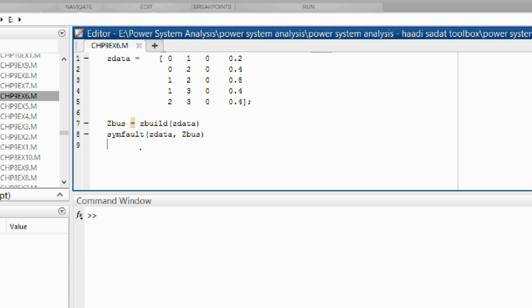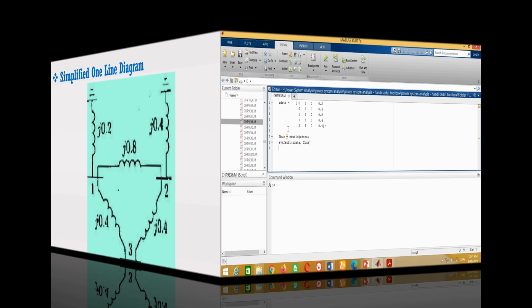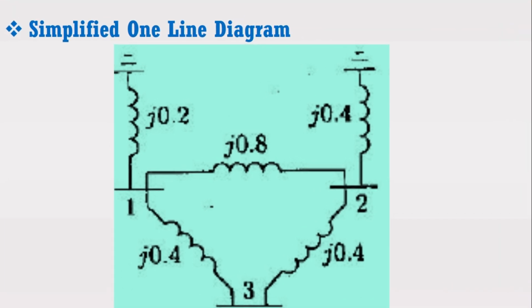It may be noted that the Z data matrix consists of impedance data of the generators and transmission lines and contains 4 columns. The first 2 columns are the line bus numbers and the remaining columns contain the line resistance and reactance in per unit. Now we are going to put the values from the example data. For this purpose, just look at the figure.